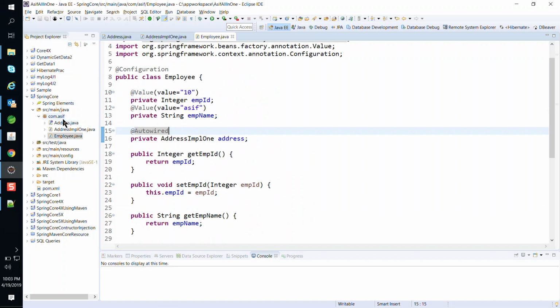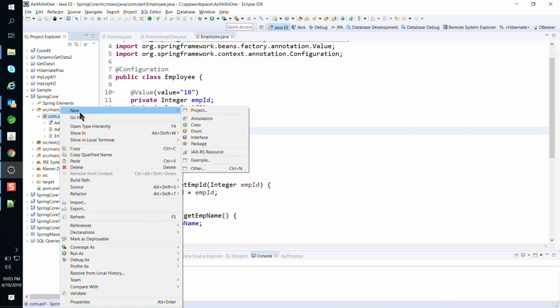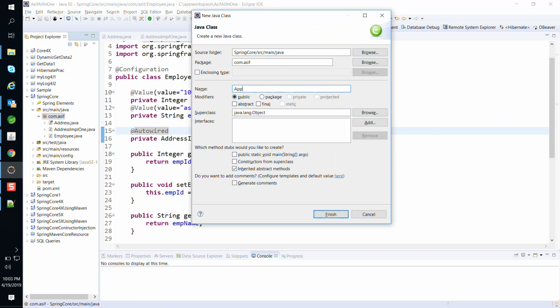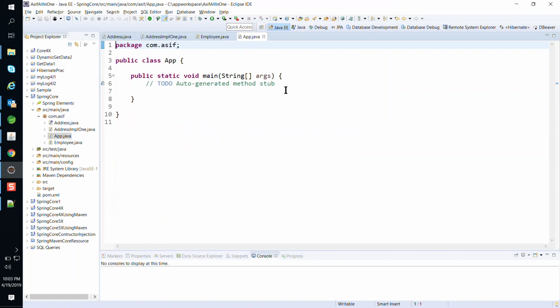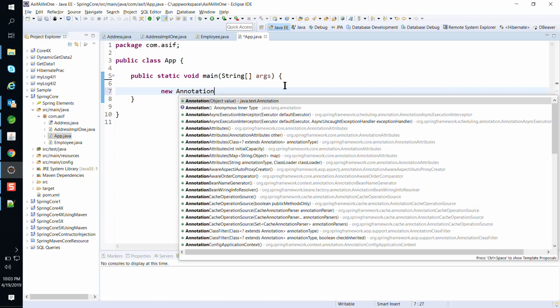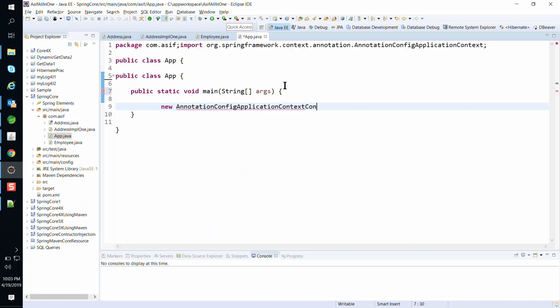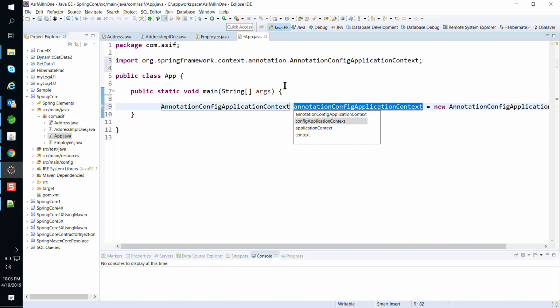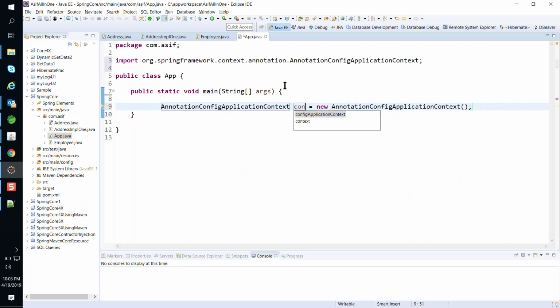Now I will create a main class, a new class App. This is my main class. I will select public static void main, and here I'm going to create a new container by using Ctrl+Space, copy the ApplicationContext, enter. I'm going to name it as container.